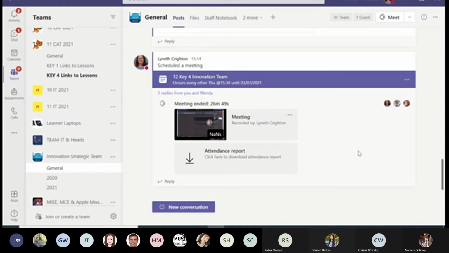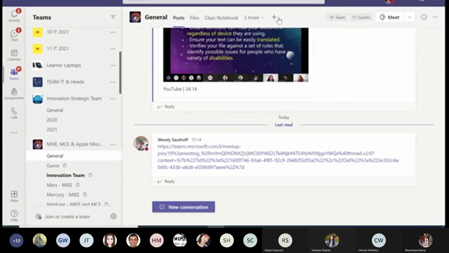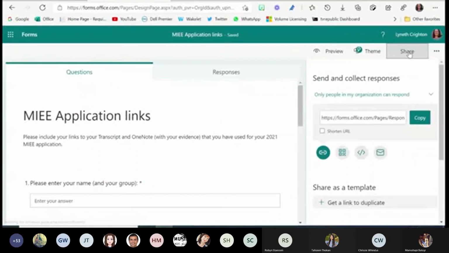But we're going to add an assignment to the MIEE team, which is the team everybody's been doing this. We're going to add a quiz. So Mrs. Sartoff, if you go to my web browser page, which is the Edge icon with my face on it, the first important thing is to know you have to have a quiz, not a form. When you create it, you have to create it as a quiz.